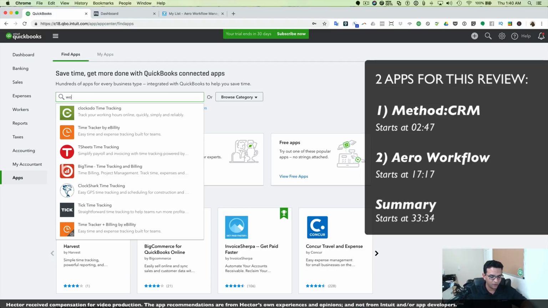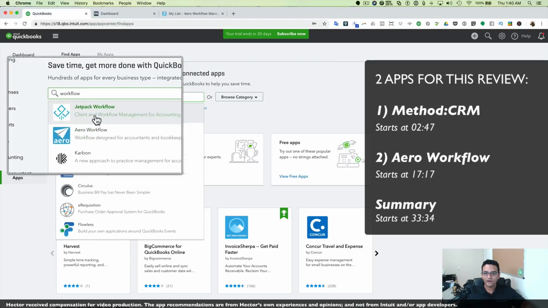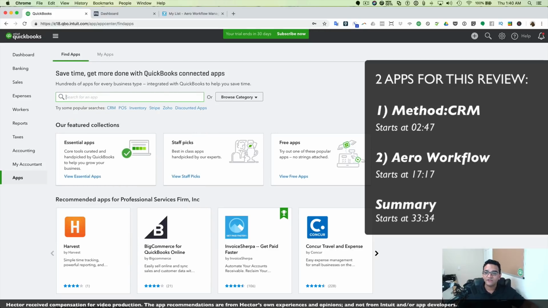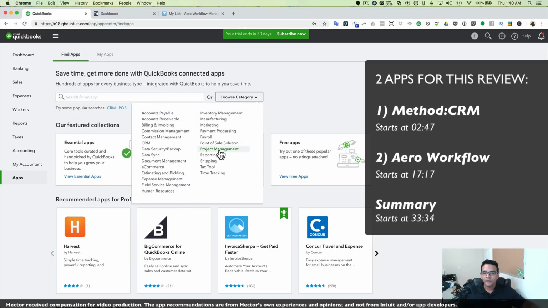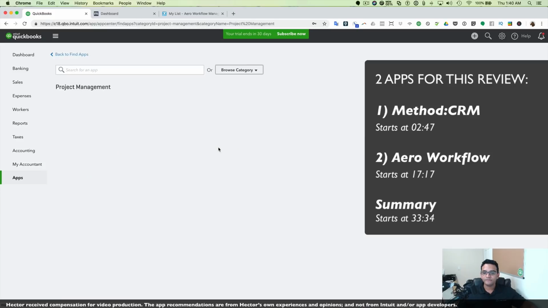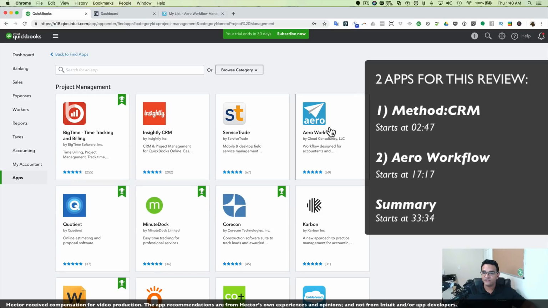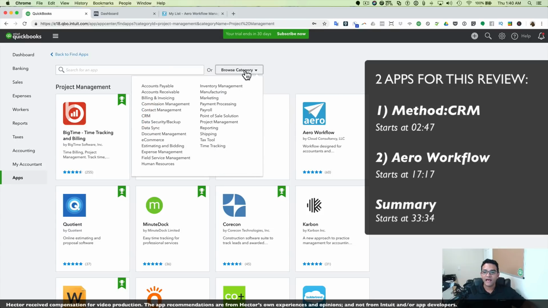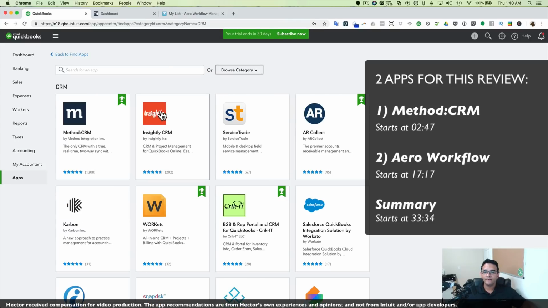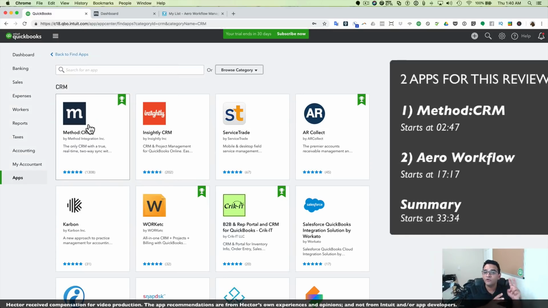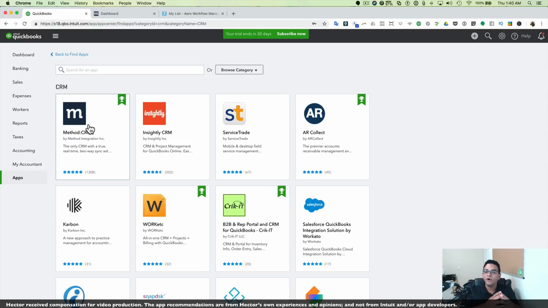We could also search for workflow management, or anything with the word workflow, and see all the apps that do that. Now, another place to go is to click on Browse Category and click on Project Management. That's going to show you a couple of the apps that are best known for that. So you see right here, Aero Workflow. We're actually going to do a demo of Aero Workflow. We're going to click on Browse Category and click CRM. And we're going to do another review on Method CRM. So we're going to review those two apps and do a deep dive demo of each one.